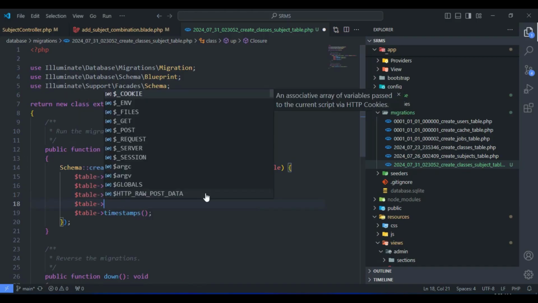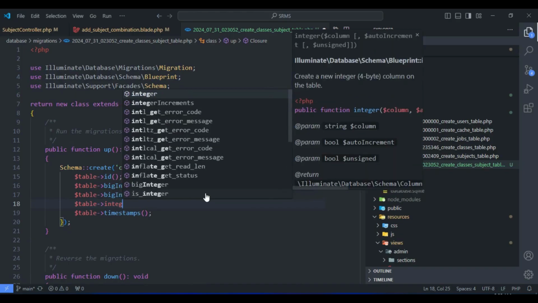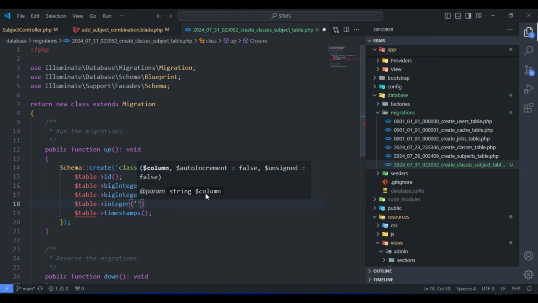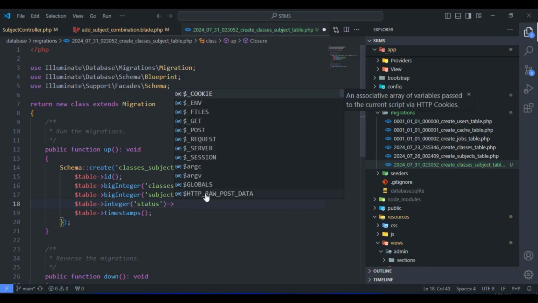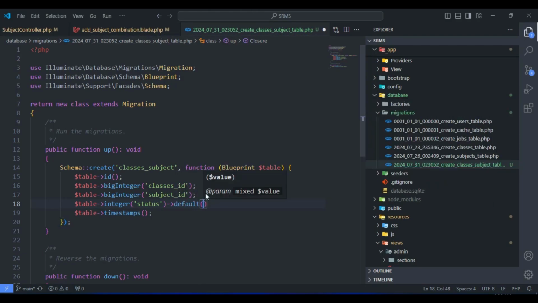Okay, and we're going to go ahead and add another extra column. Let's go ahead and say integer, and let's call it status. This will basically hold the status of our subject combinations. So let's go ahead and give it a default value. Say default, let's give it a 1. So this default function is going to assign the value 1 to our status column by default. So let's go ahead and say semicolon right here.